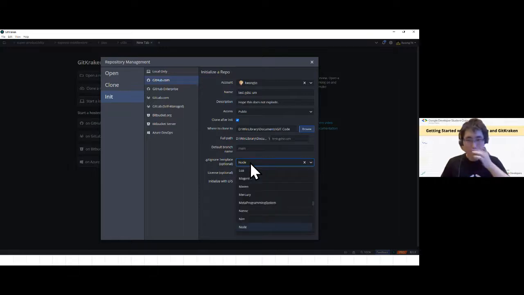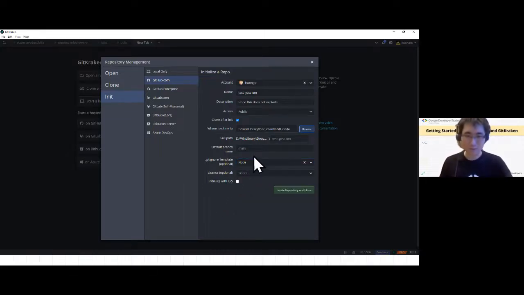For Python cases, maybe it will be a PyCache. You shouldn't commit PyCache, right? You shouldn't commit logs, you shouldn't commit env files and so on. So over here is a really nice template that you can use during initiation of your project.